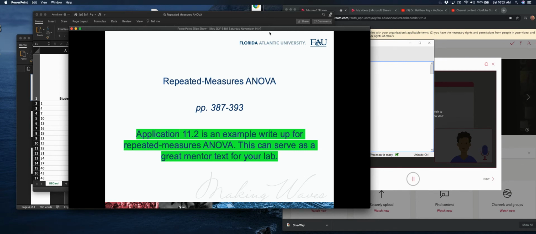Right. So now looking at the PowerPoint, I just want to remind you that repeated measures ANOVA is described in great detail, really great descriptions, really great examples on pages 387 through 393 in your textbook. I also want to point out that application 11.2 is an example write-up for repeated measures ANOVA. This can serve as a great mentor text for your lab. And this is located on page 390.